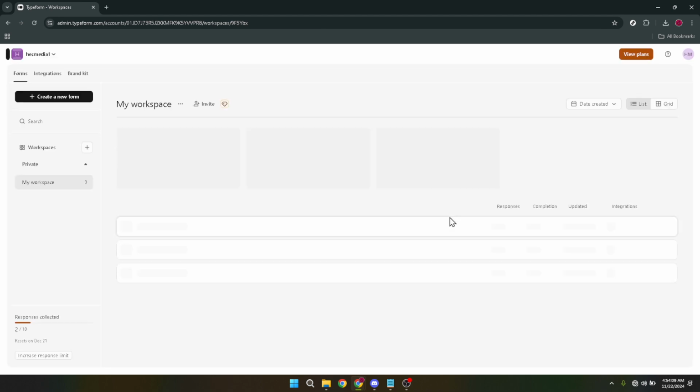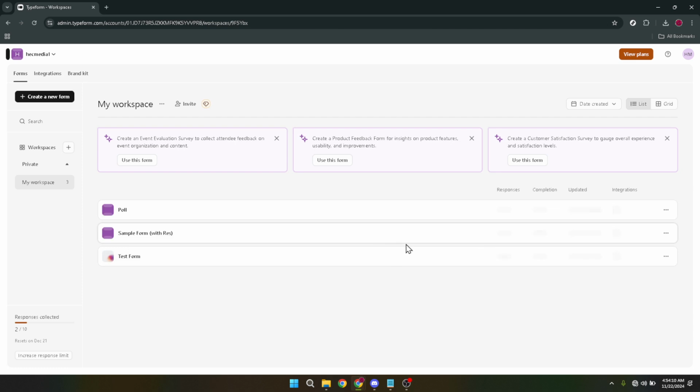Now let's get to the core of today's task. Click on the Results option. Here, Typeform neatly organizes all the responses your form has received. This area provides a comprehensive overview and allows you to analyze data, but remember, we're here to delete selected responses.